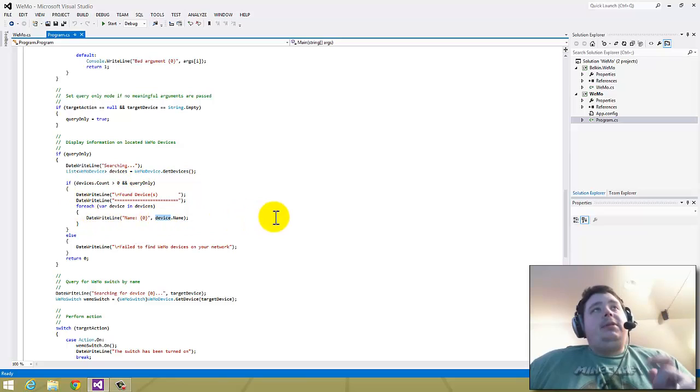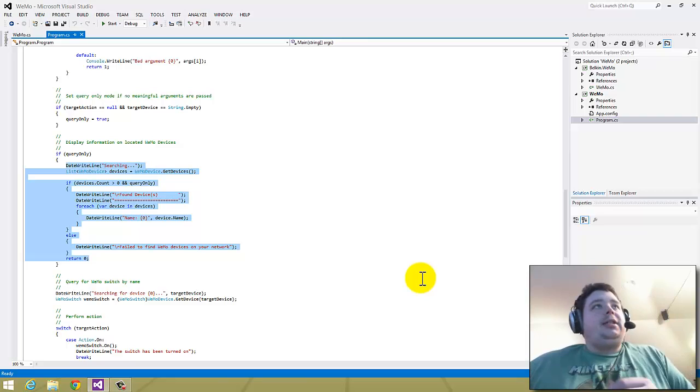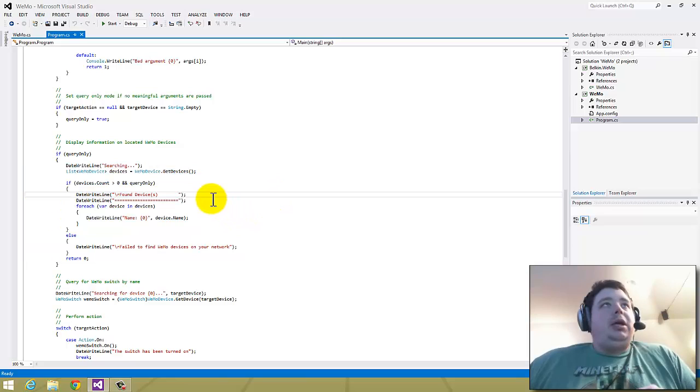By having this library up here, this Belkin WeMo library, I've greatly simplified how to communicate with the devices. So now you can focus on programming the interface and the user experience and stuff like that. You don't have to mess around with duplicating code all over the place for the UPnP stuff and the HTTP web request stuff.